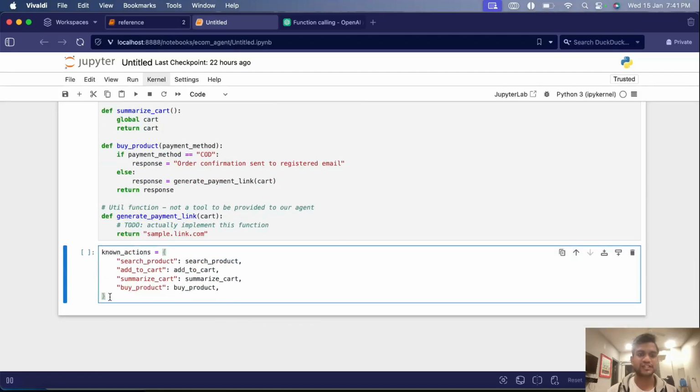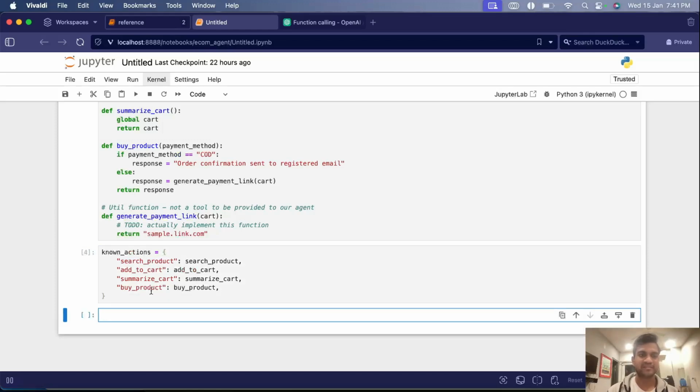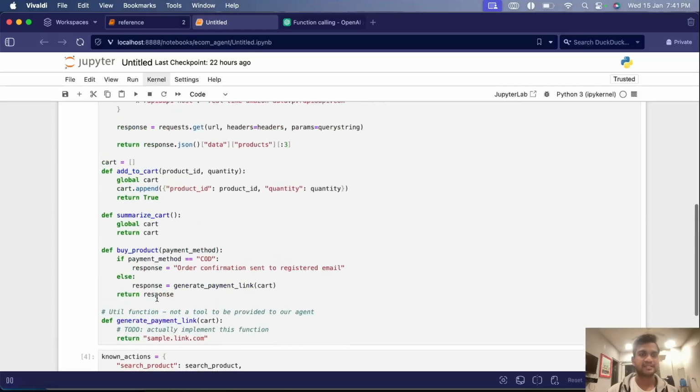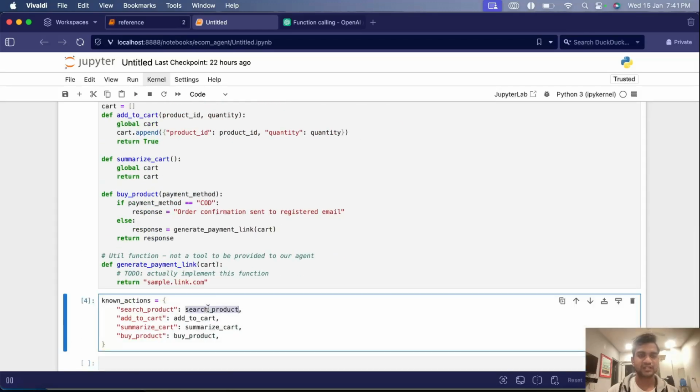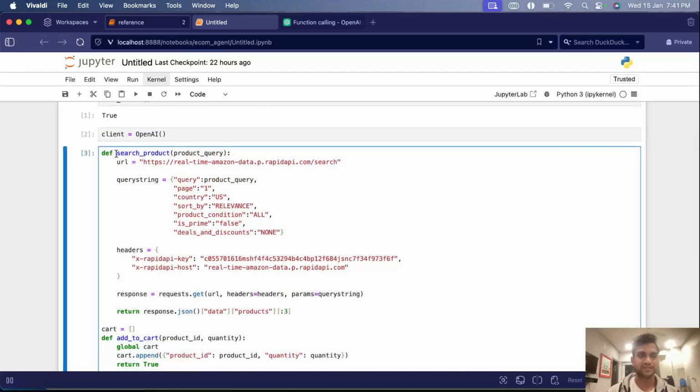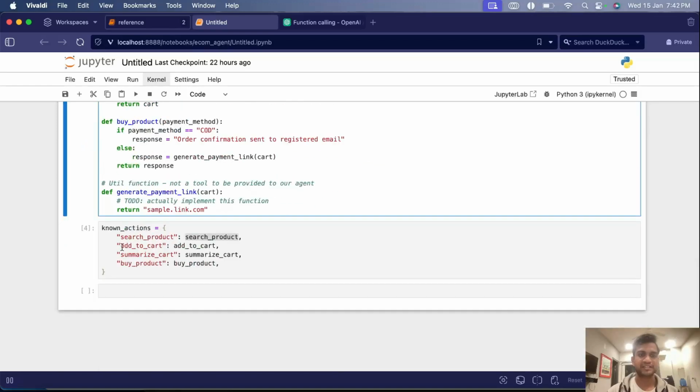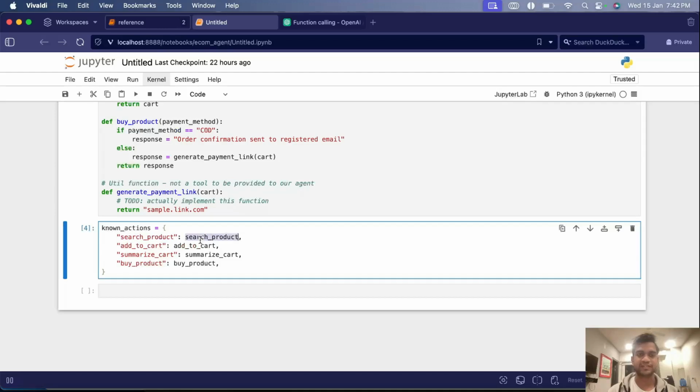So this also was done in the last video. Like when we actually get the response saying, hey, I want to call this tool, it should map to this function tool. This is the key or the string of the function that we want to call. So this is just a map, you can say, of what all actions our agent can perform. This search product maps to this function, right? So whenever we see search product, we'll end up calling this function.